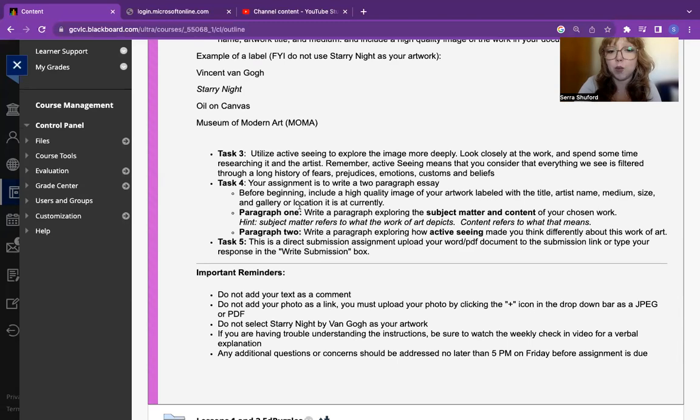But essentially what I'm asking you to do is to write 2 paragraphs, very concise, showing understanding of these concepts, and talk about subject matter and content. Then paragraph 2 will discuss active seeing, which we'll learn about at the end of lesson 1. Subject matter and content we will also learn in lesson 1 as well.